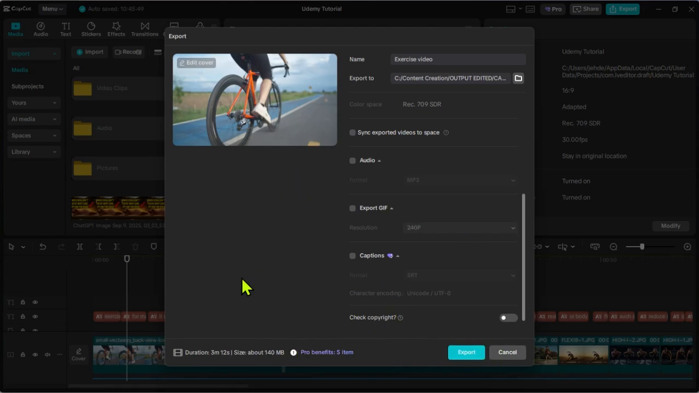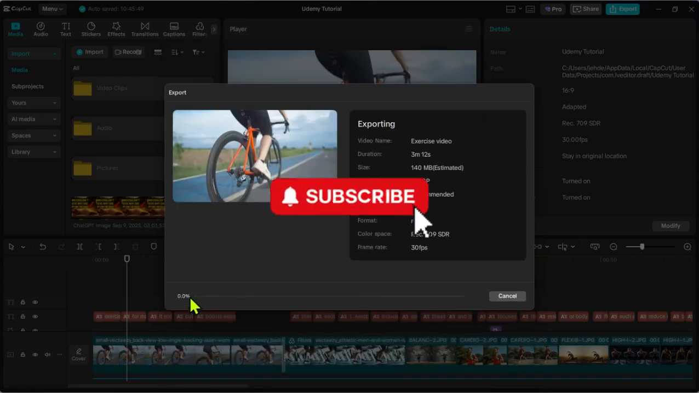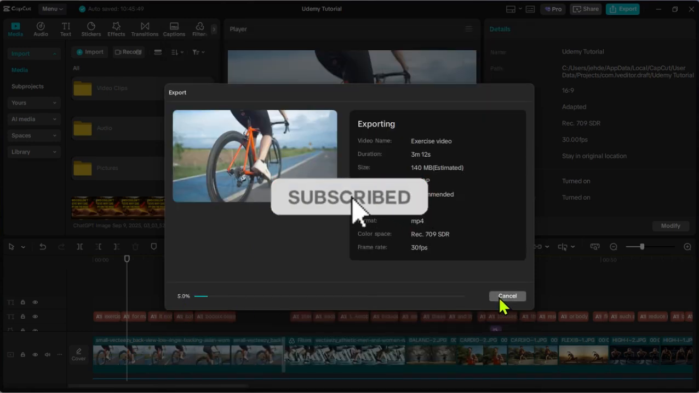So after everything, you click on export and it's going to count from 0 to 100%. If you want to cancel, you click on cancel.